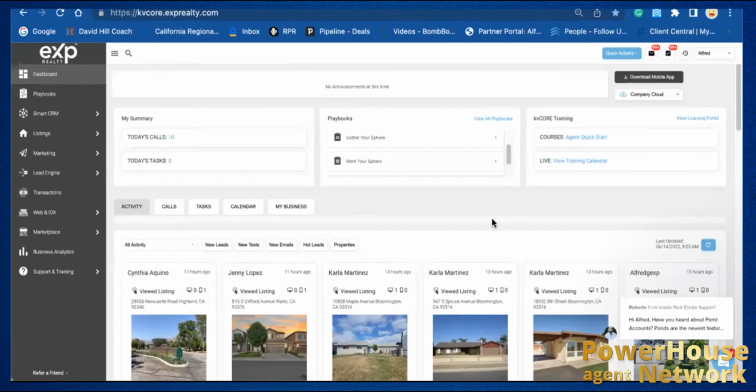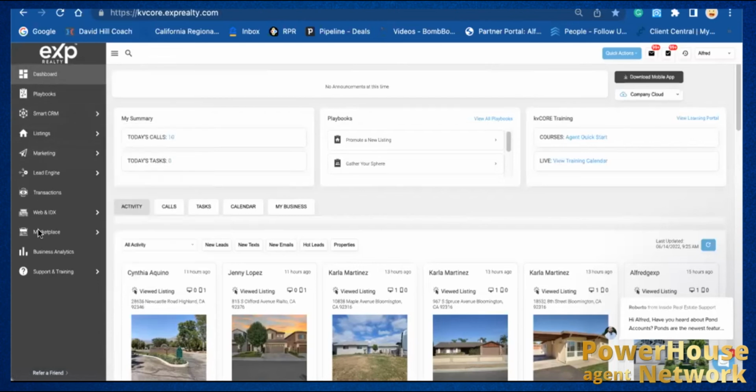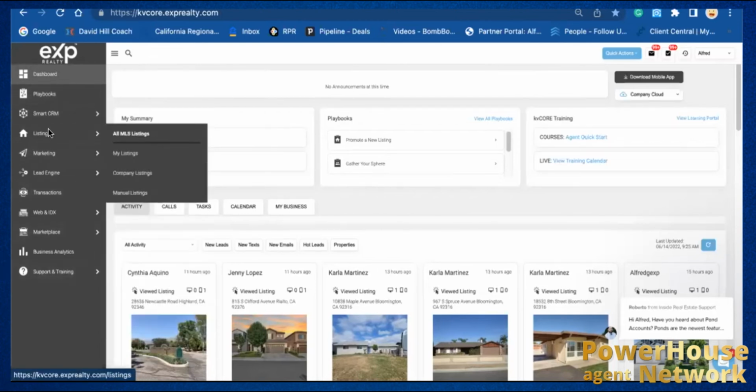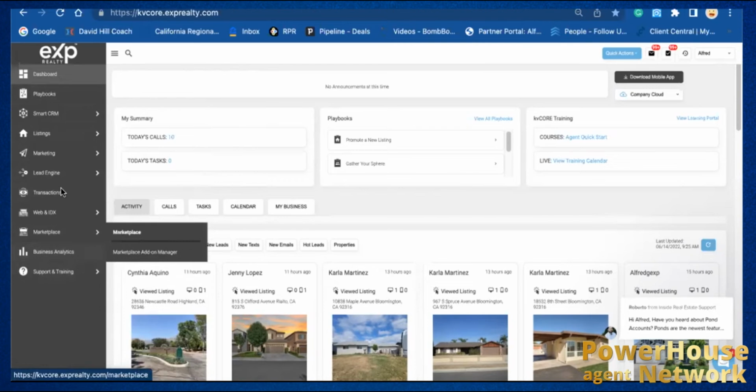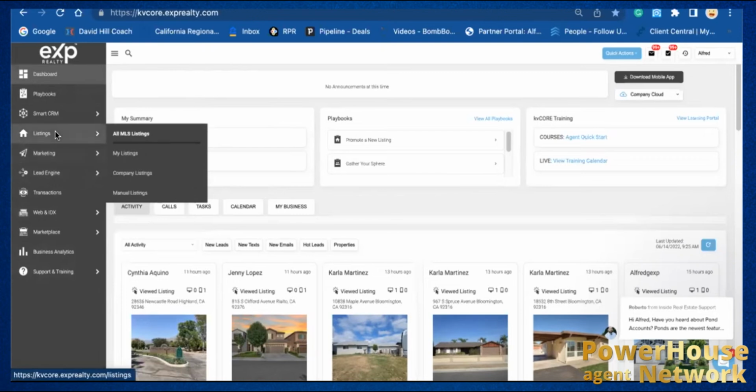When you're branding this, the system of kvCORE automatically lets the consumer know who the listing agent is, but also makes you look like the listing agent. So with that said, here we go, guys. I'm here on my kvCORE. If you see on the left-hand side, this is where all the little bells and whistles are for kvCORE. I'm gonna go ahead and click on, you guys see it right here, listings.